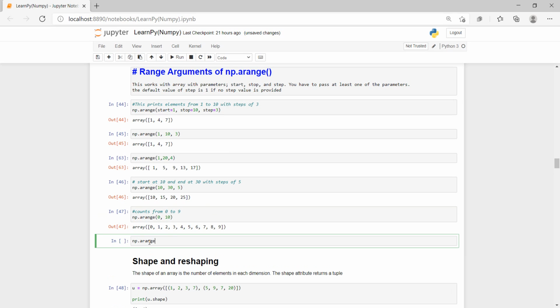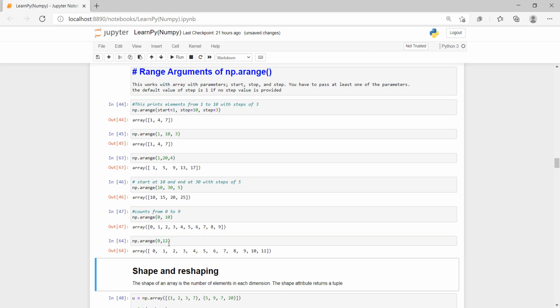np.arange in brackets, let's pass a start of 0 and then a stop of, let's say, 12. We didn't pass a step, only a start and then a stop. Let's print it out and you can see it's printing everything, but it's not printing the last element. If you want to print 12, you just have to change this to 13. So keep this in mind: start, stop, and then step, to be able to understand your arange argument.